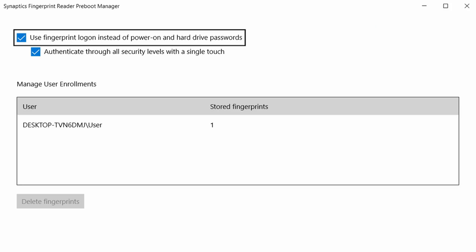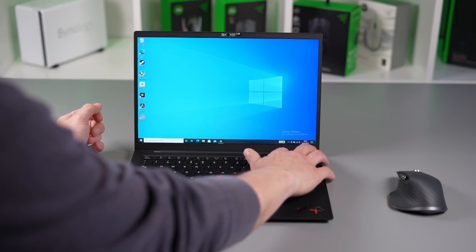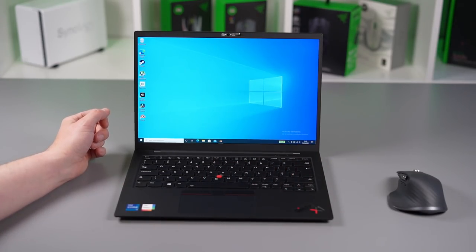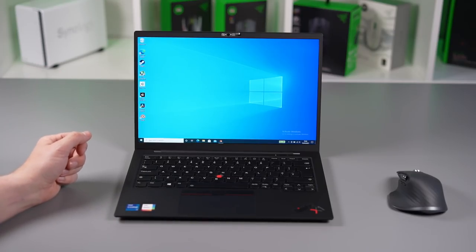So if the machine is completely shut off, if you've set it up, you can turn it on with one of your fingers that you've set up already in the fingerprint reader, and it will automatically boot the laptop and log you straight into Windows. And again, you're only saving yourself a second of time.